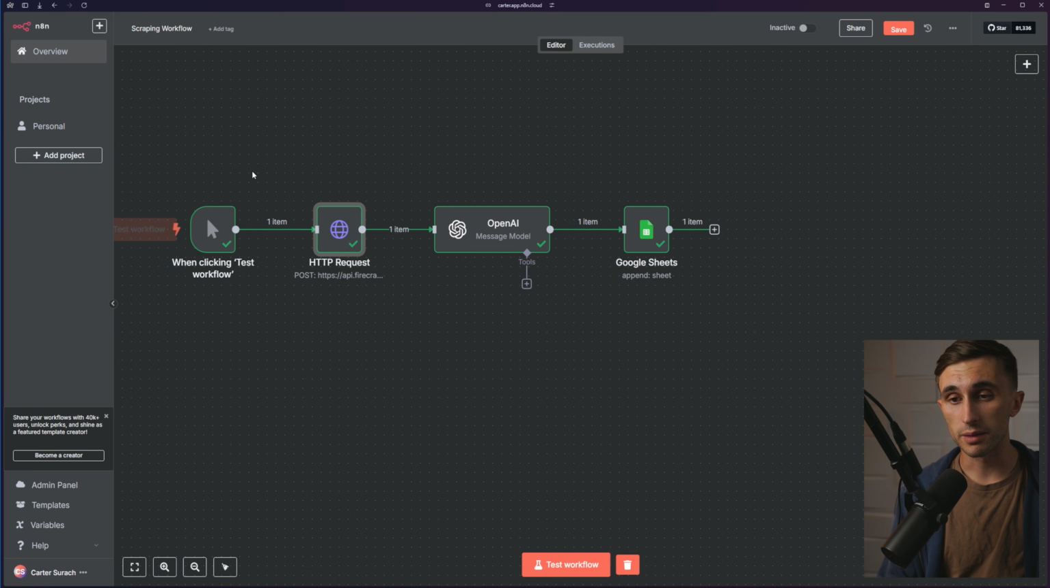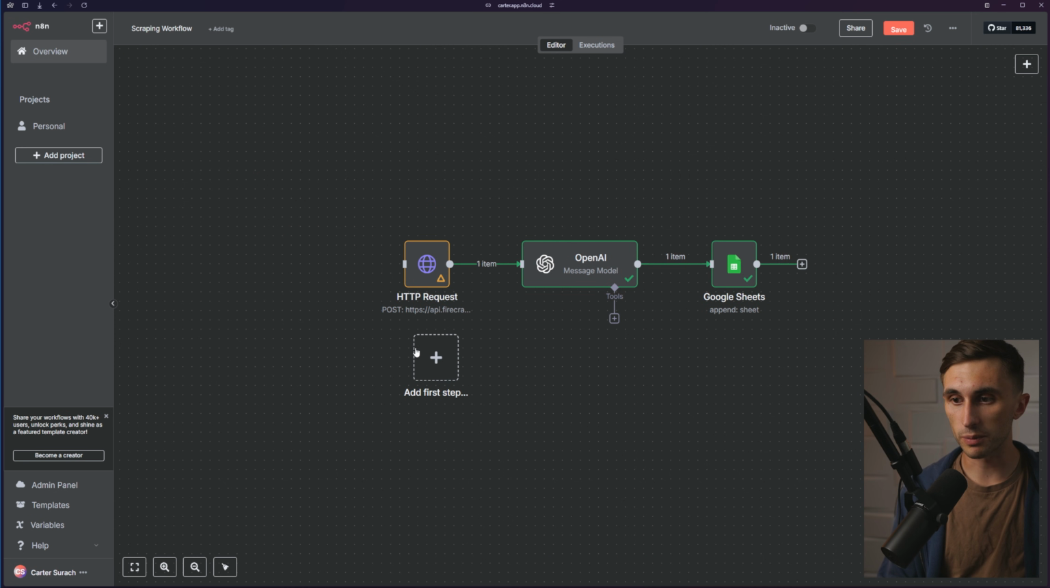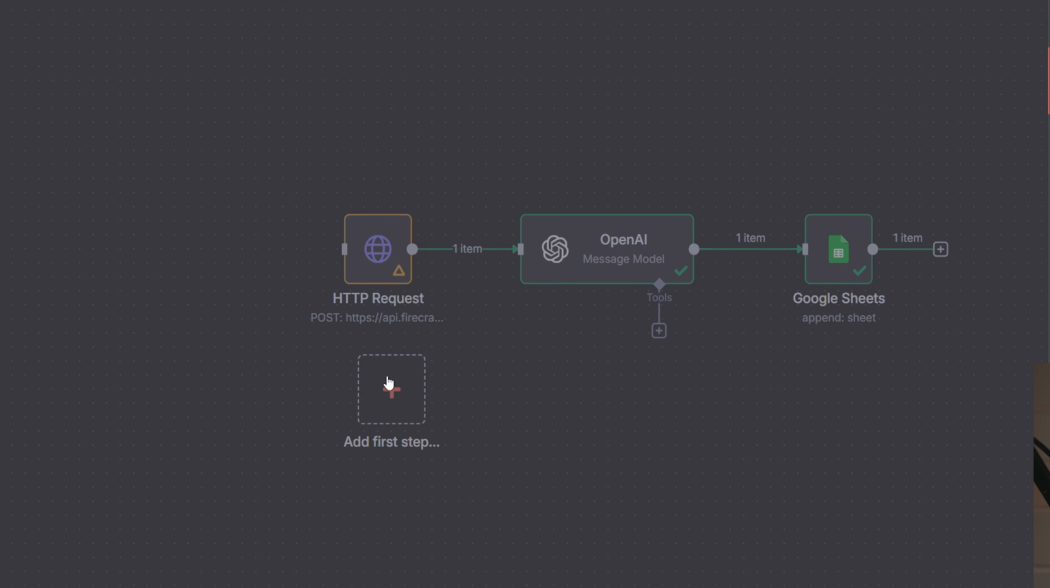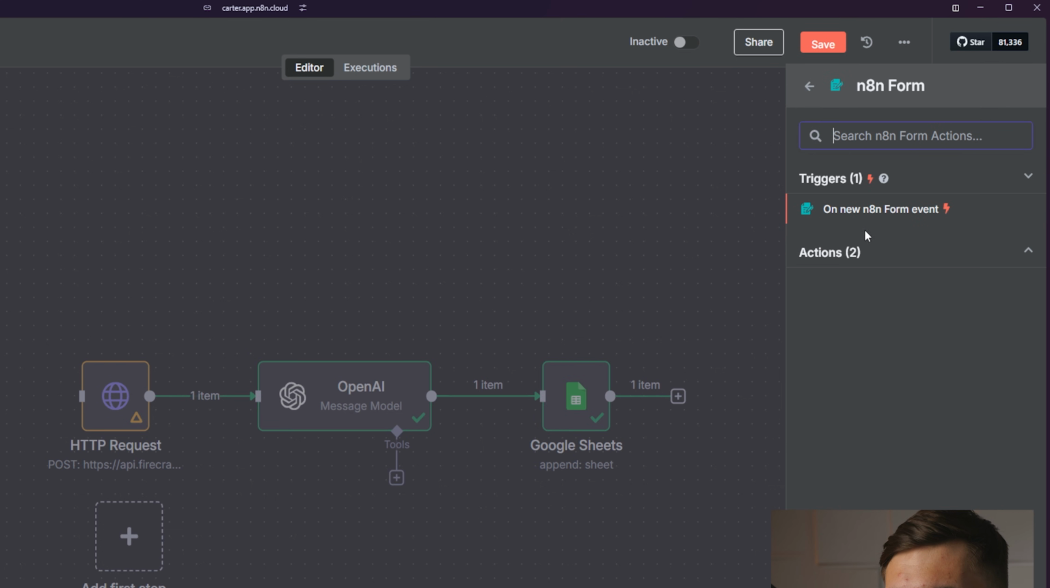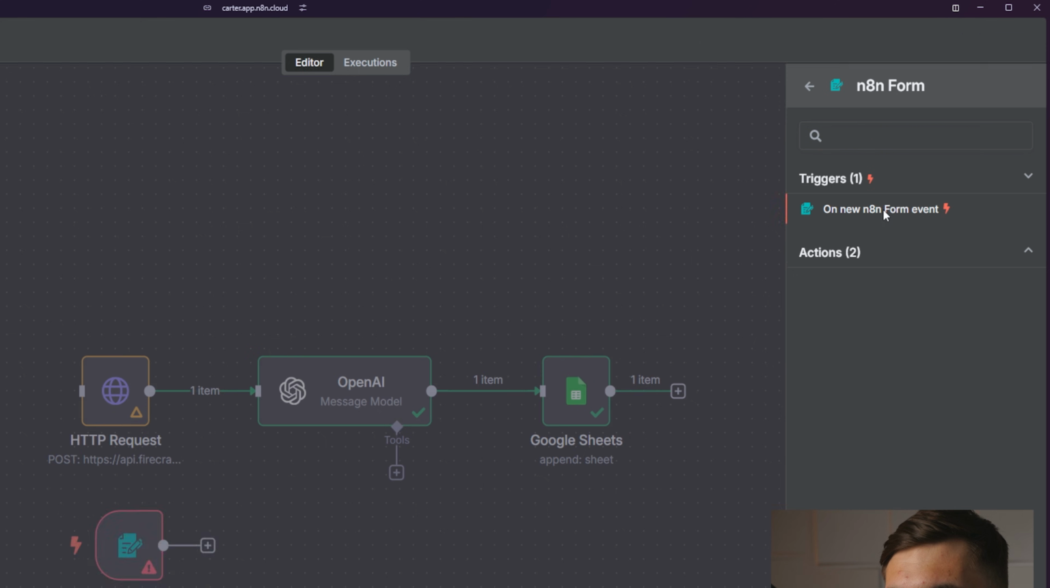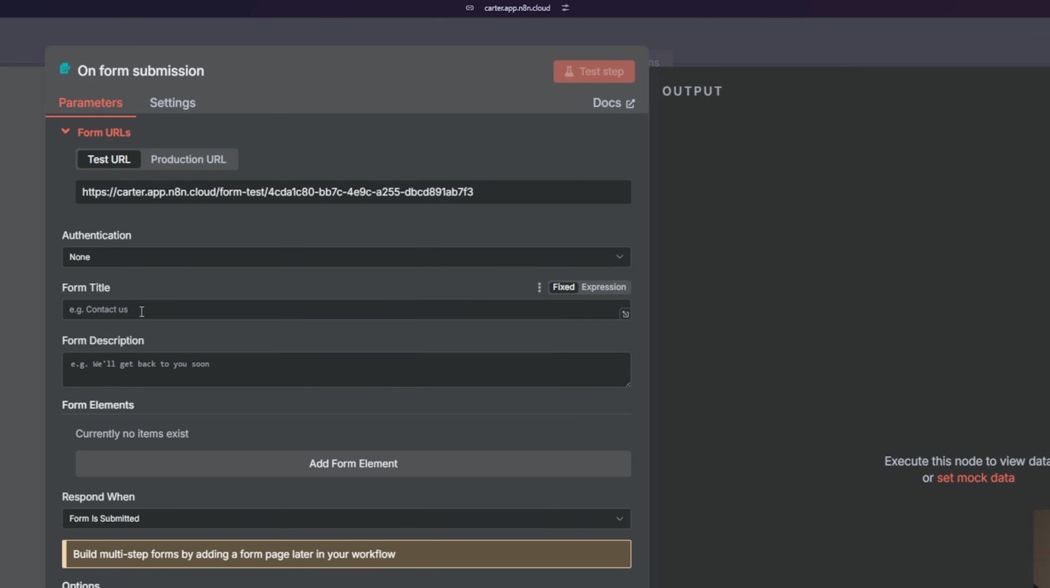So the nice thing about N8N is we can actually delete this first trigger node here and we can replace it. So right here where it appeared add first step, after I deleted that, I can click on that and I can type in form, and you're going to see N8N form over here. So if I click N8N form and then I click on new N8N form event, now I can define my form. So I can give it a title. Let's just say scraping form, and then we'll give this form a description. So I'll just say enter your URL here to get a scraped output.